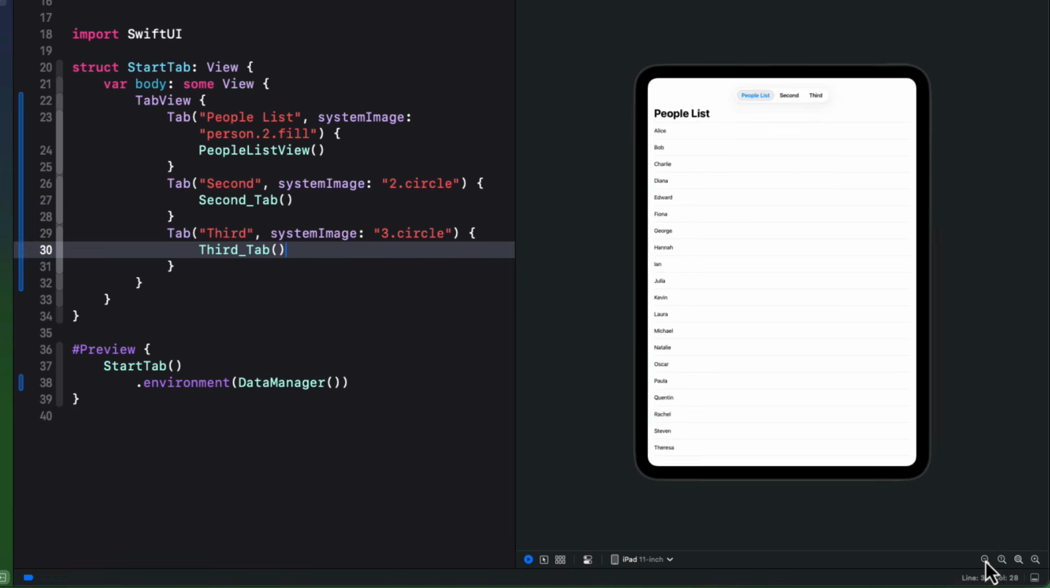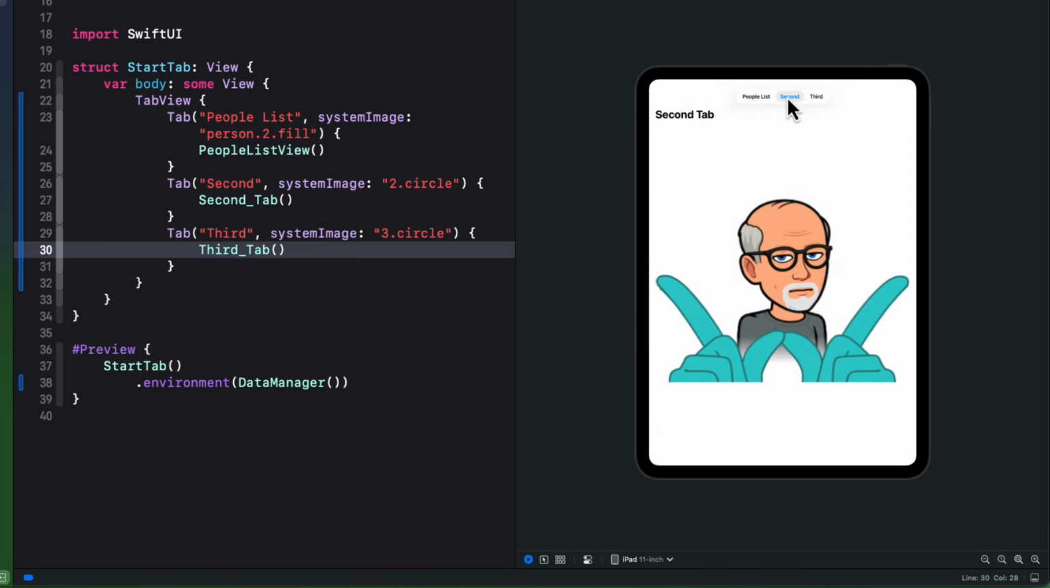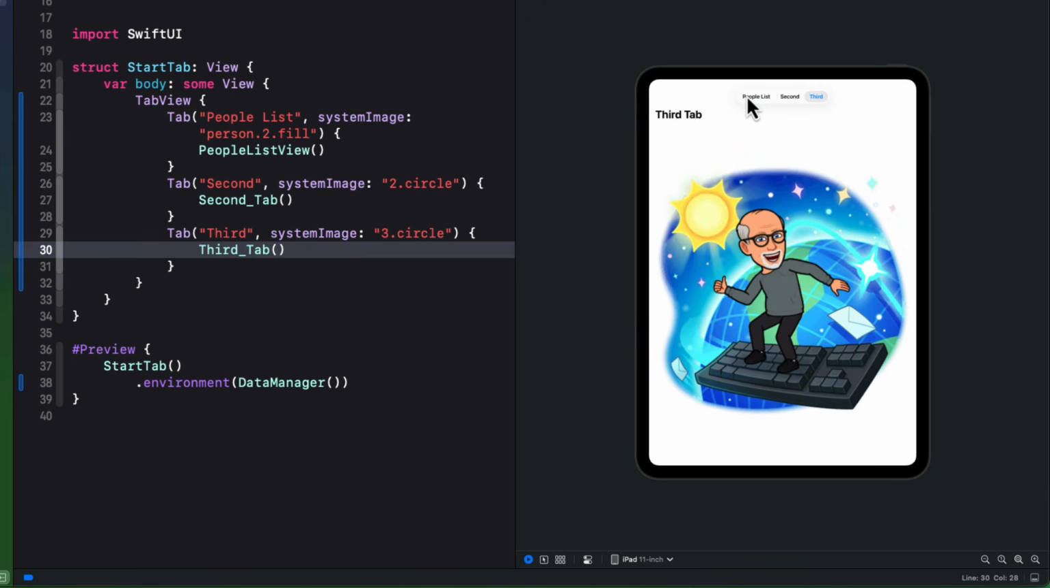So I can see here on the iPad, the tabs are along the top, but without the system images, just the titles. But you can move between them with the new liquid glass drag look.